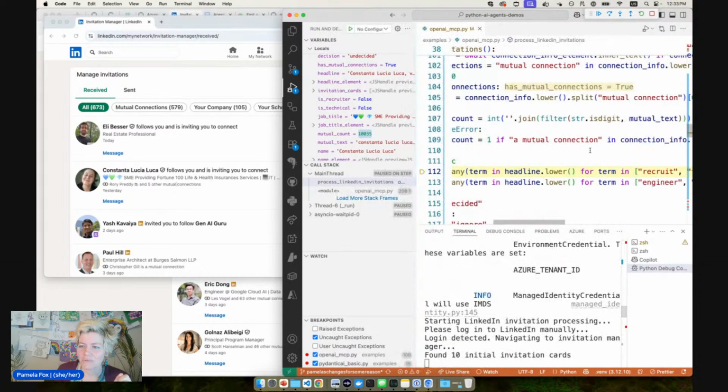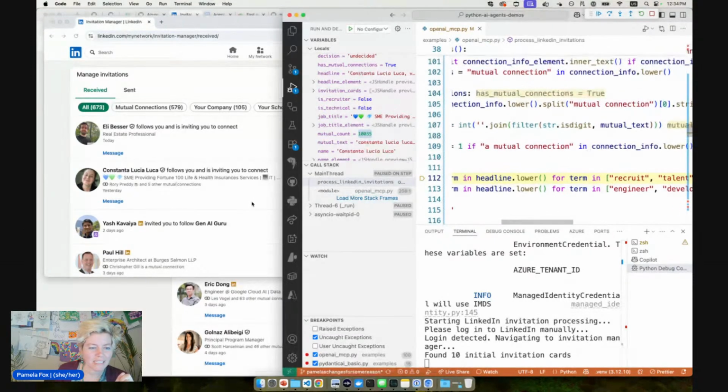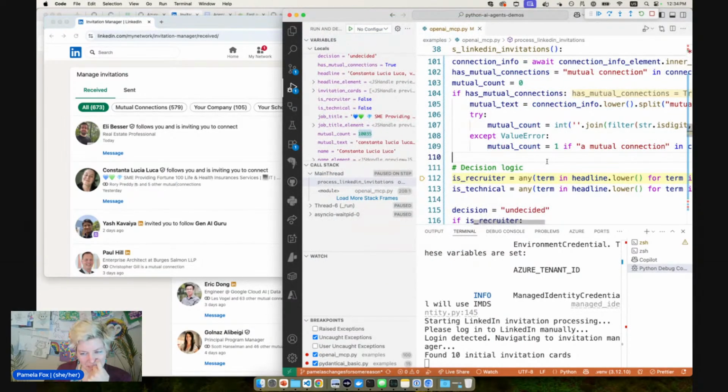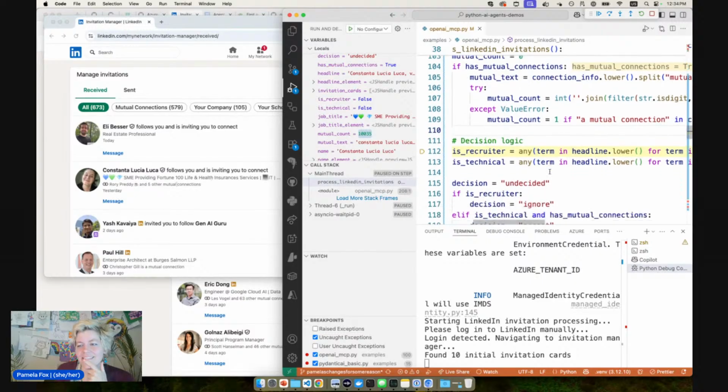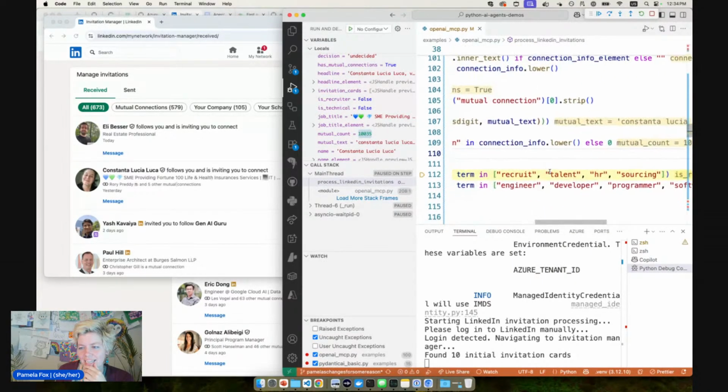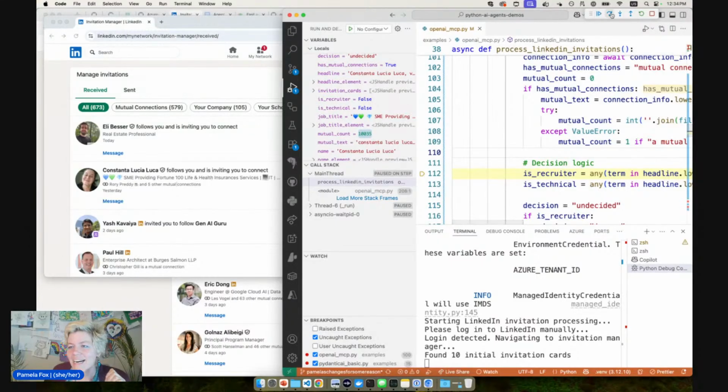So it did join filter string is digit. Oh, you know what it did? It joined together all the numbers in that text into one number because she has 100 here and then she must have a 3 somewhere and then there's a 5. So we got 1,035, which is quite a few. But that's okay. That generally works.